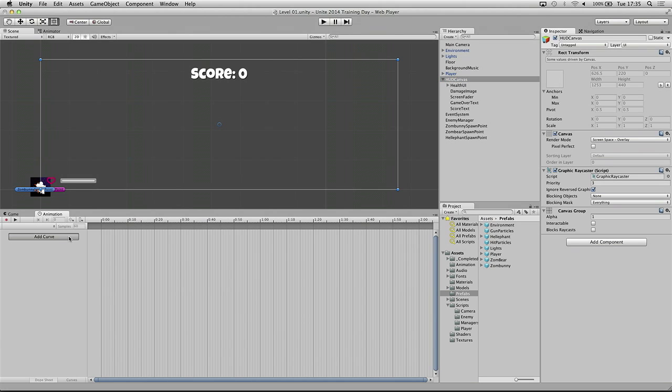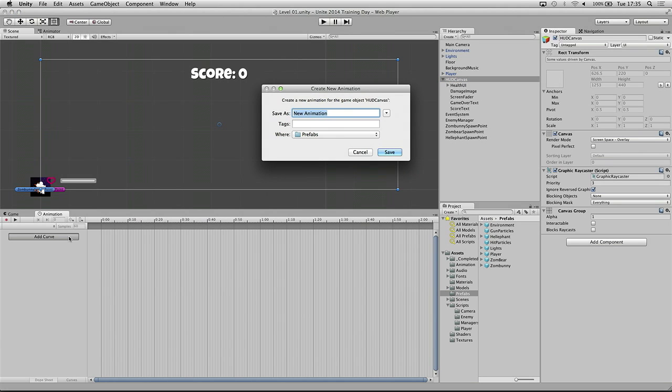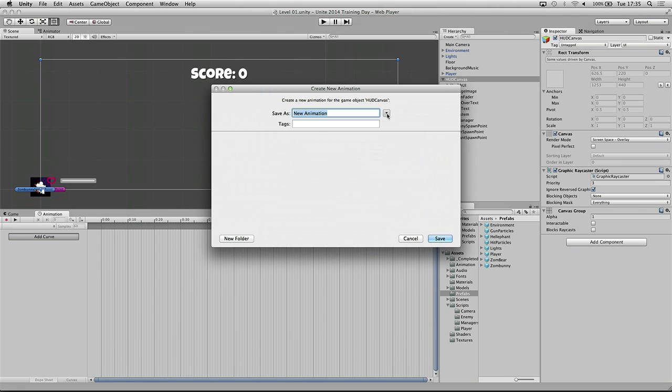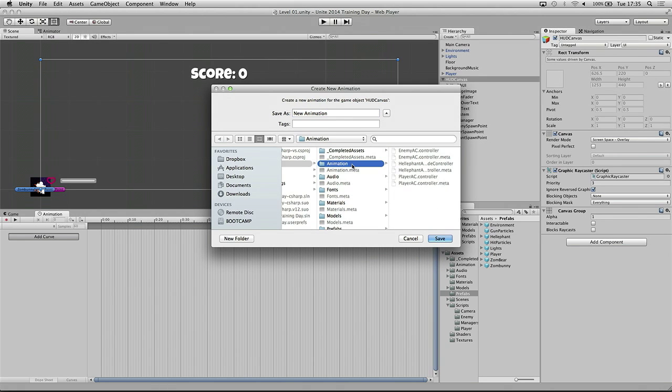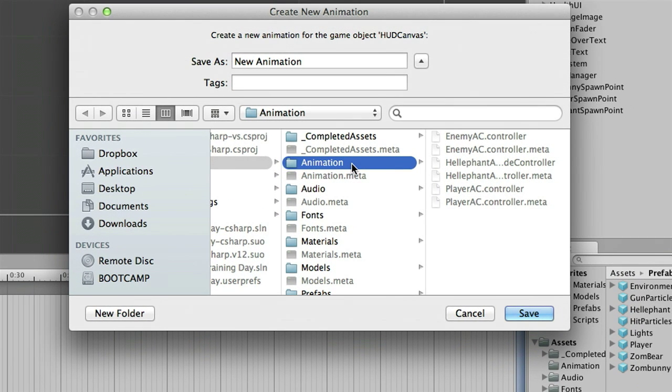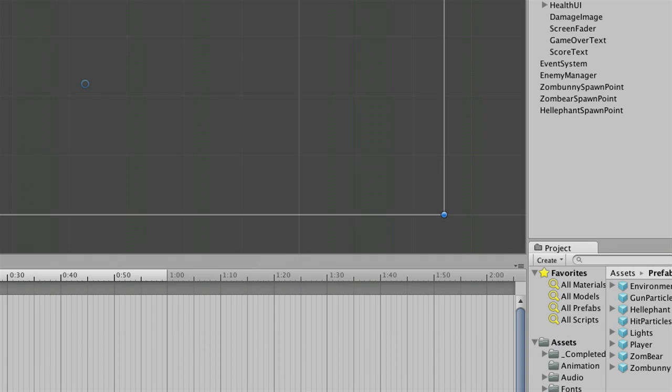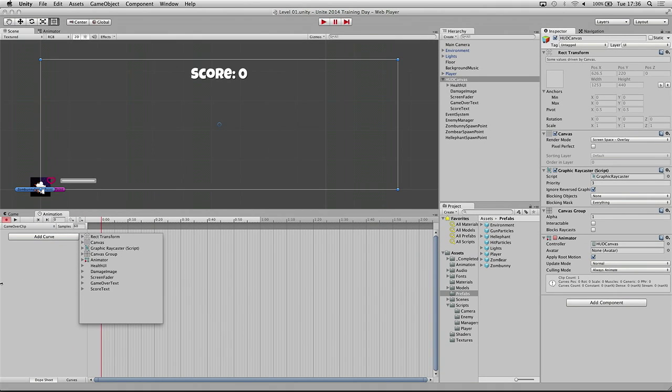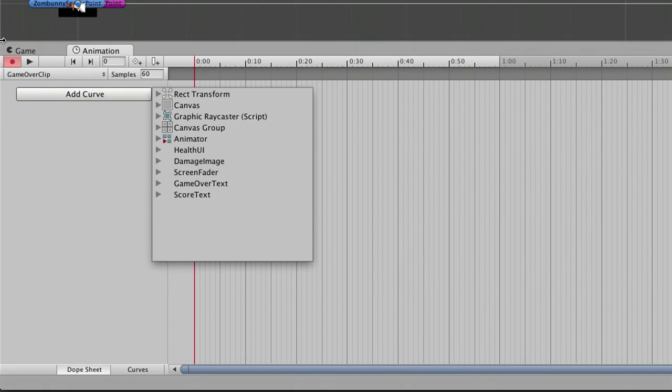So I click Add Curve, and Unity's like, whoa, you don't have an animation yet. So it pops up a Create New Animation box. Because we've made that animation folder before we started, I'm going to select that as the place to put it. And I'm going to name my new clip Game Over Clip, like that. Press Save. So now, you'll see that the animation window is in record mode.